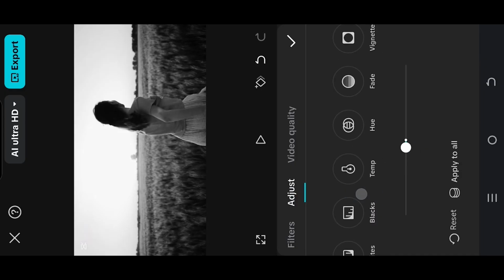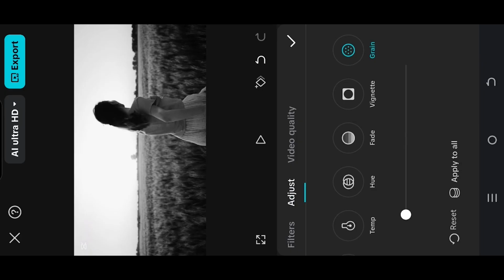Now look for grain. Add as much as you like. Same goes for the vignette effect.